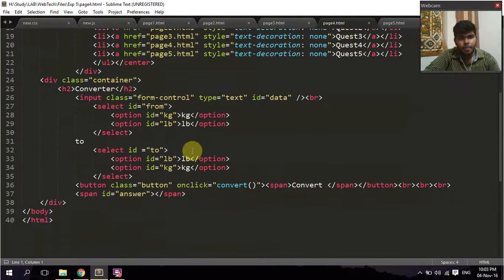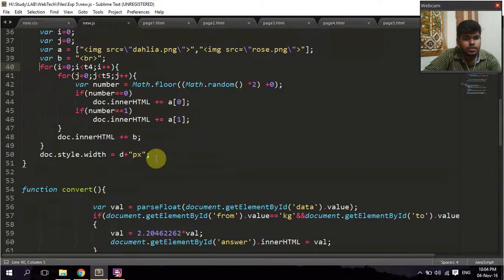We have a converter. We are selecting 2 options, with 2 input classes. The input class takes ID data. We have a drop down for kg to LB and LB to kg. We are converting the weight from one unit to another. If you click the button, it will call the convert function. So we will see the convert function.